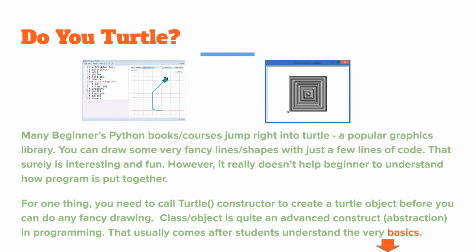So there's a very famous graphics thing in Python, and it's known as Turtle. A lot of the basic Python books that you will see will usually jump into Turtle, and the reason for this is because it's very mesmerizing, and any kid who's trying to get started on programming, this will get them very interested.